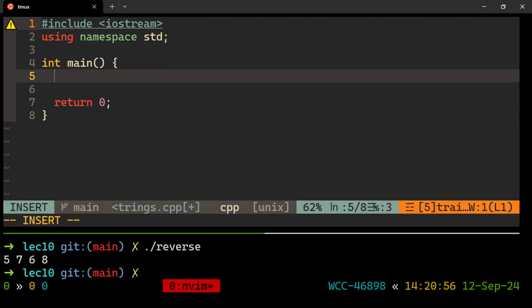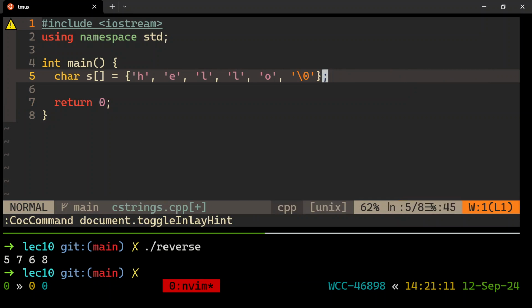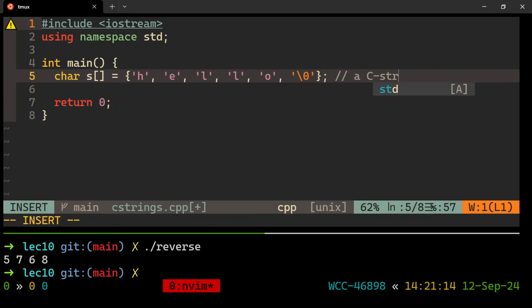So let's make a couple strings, C strings. char s[] = {'H','E','L','L','O','\0'}. All right, so that is a C string.